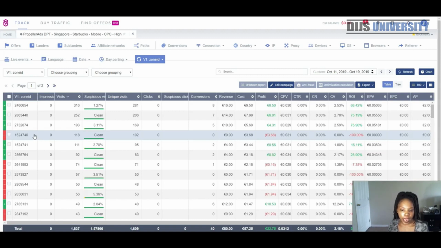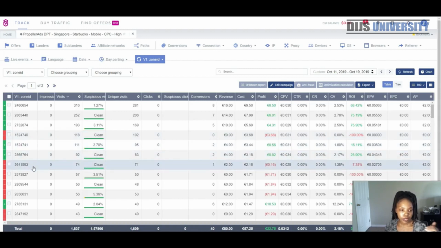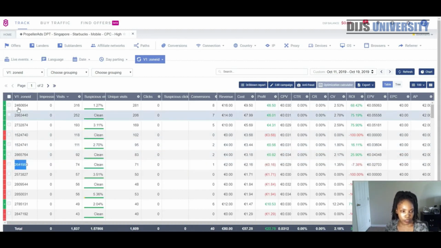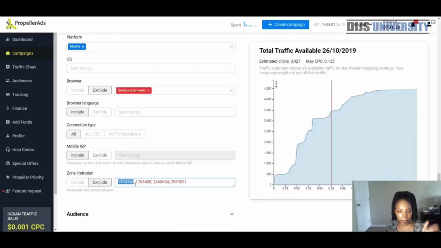So as far as anything else, I would just come through here. You can copy and paste. So you would just copy the zone, and then you would come in here, paste it, and you would add a comma to do additional ones.